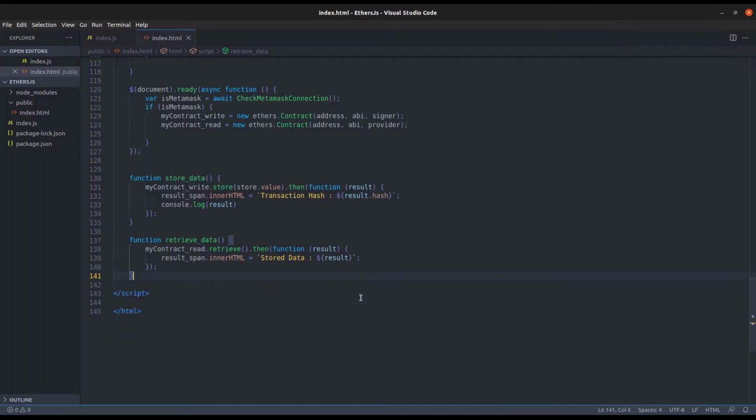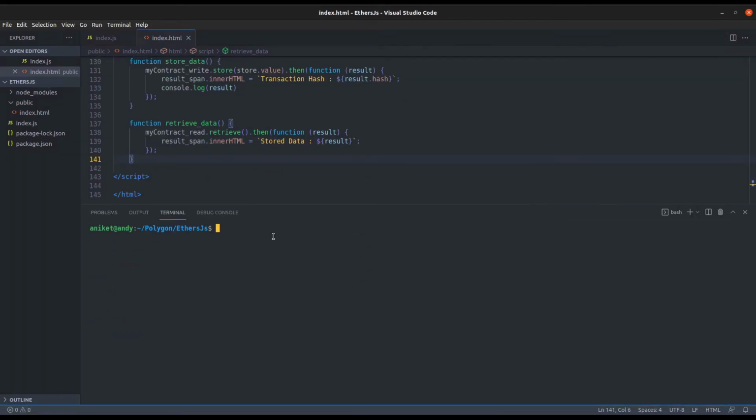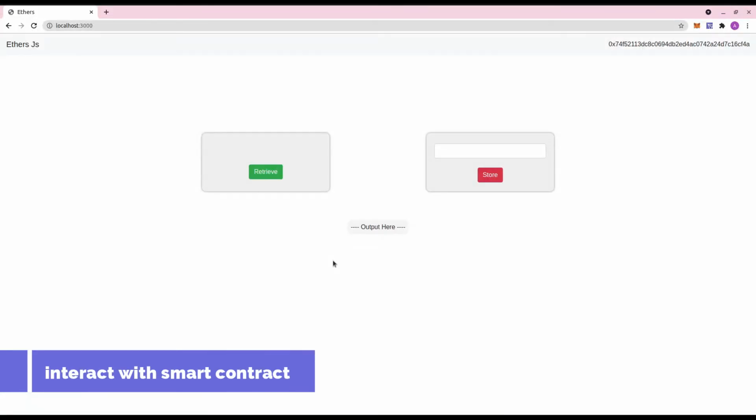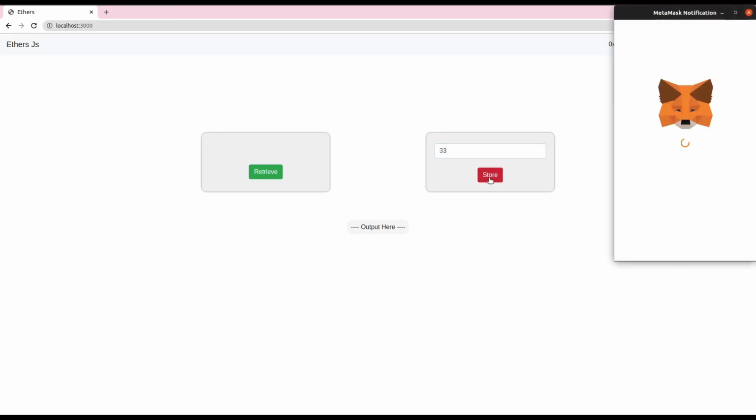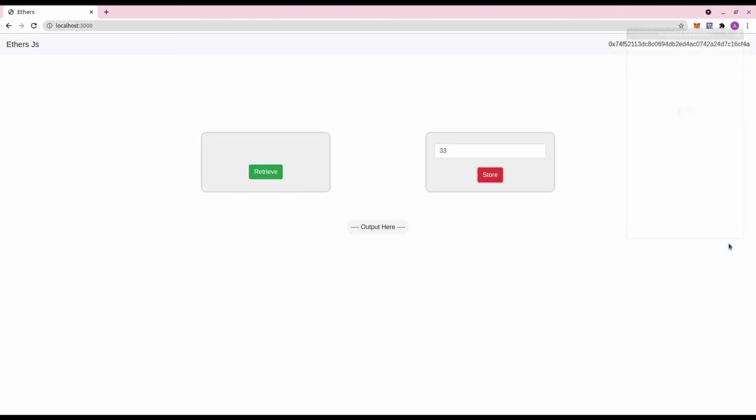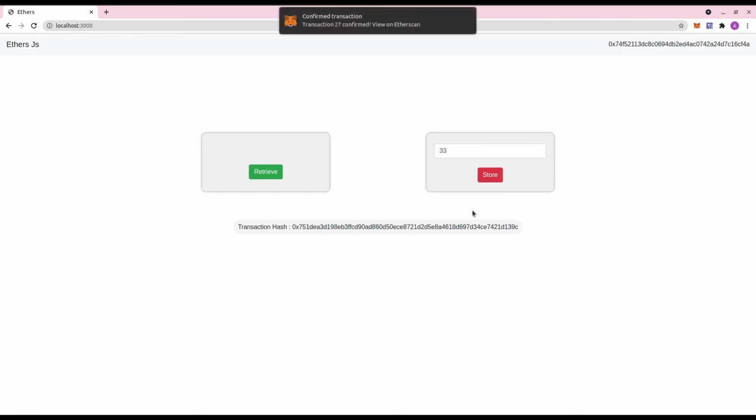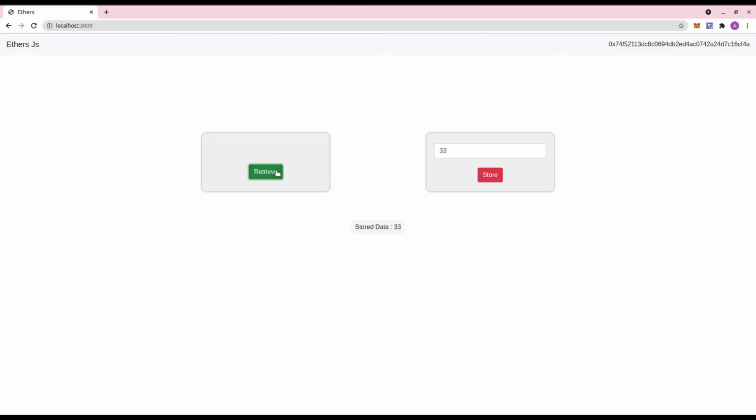Now start the server and head over to localhost and the port which you have defined in the index.js. First let's store some value. So put the value and confirm the Metamask transaction. We will get the transaction hash in the output after confirmation. You can check if the value is set correctly or not by calling the retrieve function. Just click the retrieve function and you will get the value which we stored earlier.